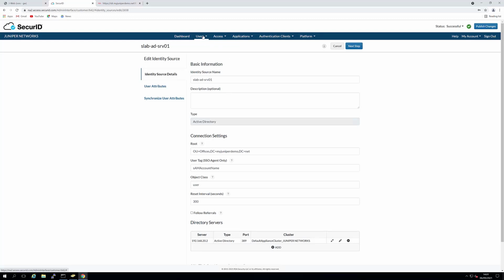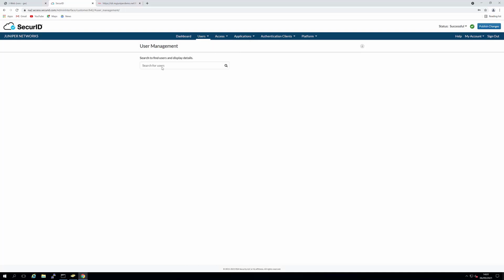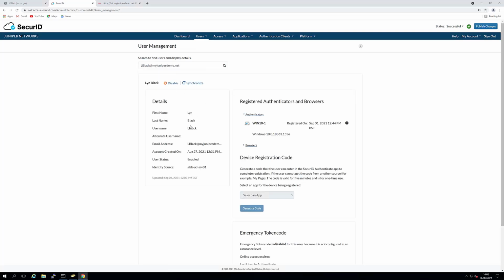So once the users are synchronized, you will see them in here in the management domain. We're going to search for the user we're going to use for this demo, and we log in, and we can see some details around that particular user.